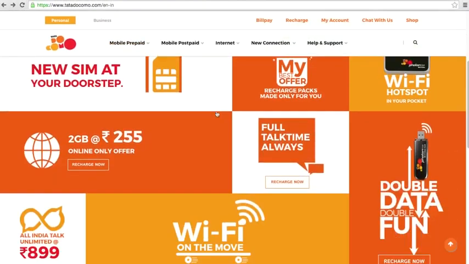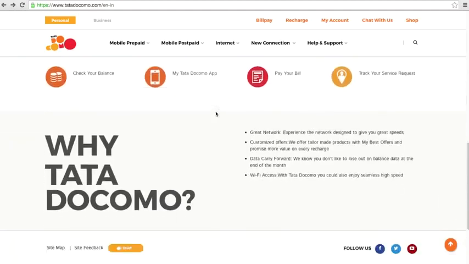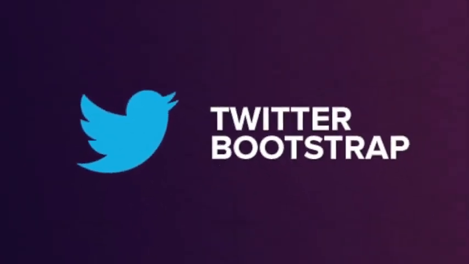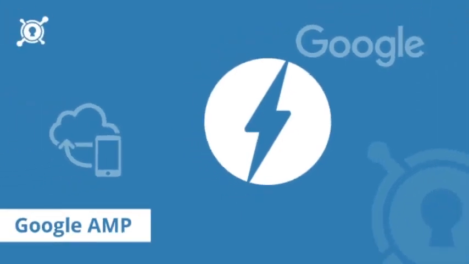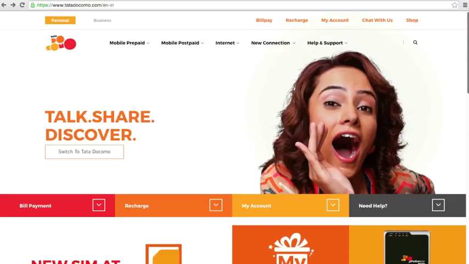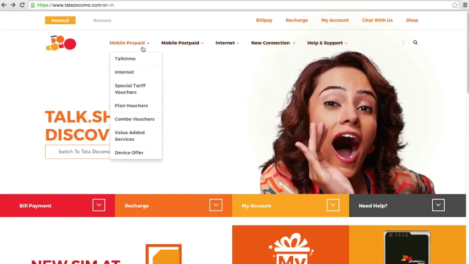At the core of the website was a fresh design approach that responds to all devices optimally. The website itself was built on the latest web standards using the Twitter Bootstrap framework. Using the latest techniques like Google's accelerated mobile pages and progressive web apps, we created a website that was fast and future-ready. The biggest change, however, was in the way tariffs were made available to users.